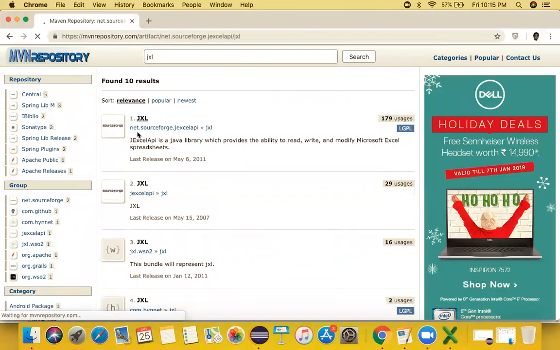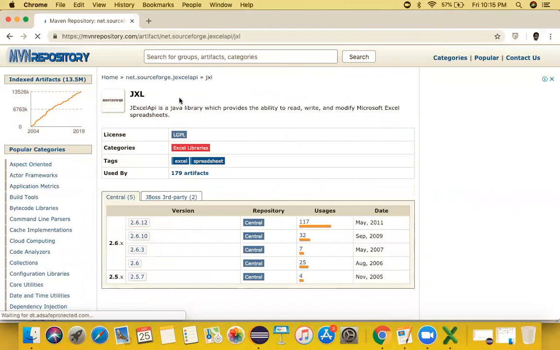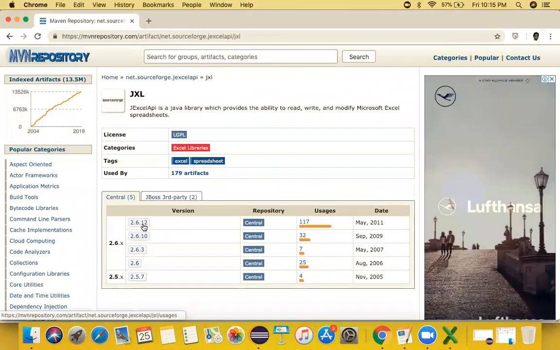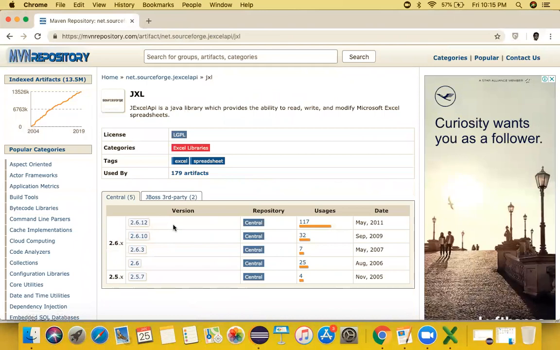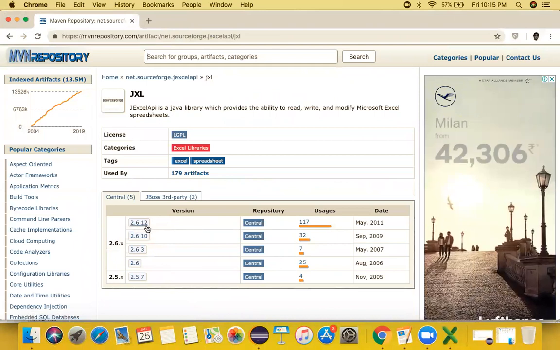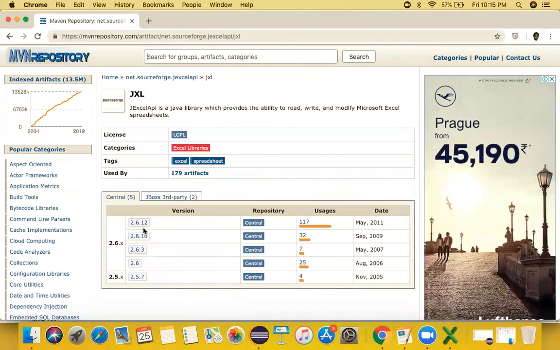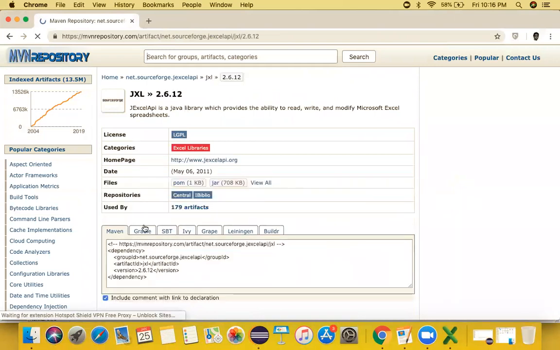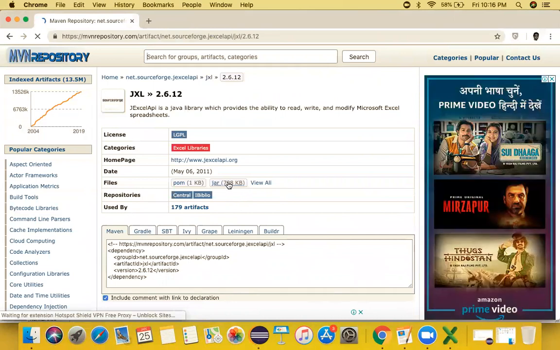Okay, net.sourceforge. This is the URL it has. And here we can see there are so many different versions available, but 2.6.12 is the stable version at the time of this video. It may get updated in the future. So from here we need to download the jar file. If you simply click on this link, it will download the jar file of JXL 2.6.12. That's it. I have already downloaded this jar file.